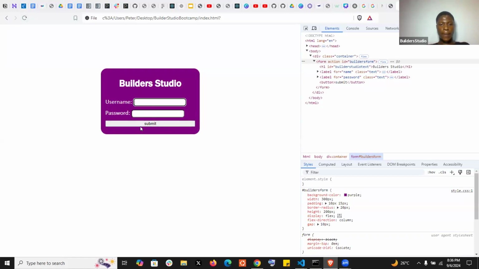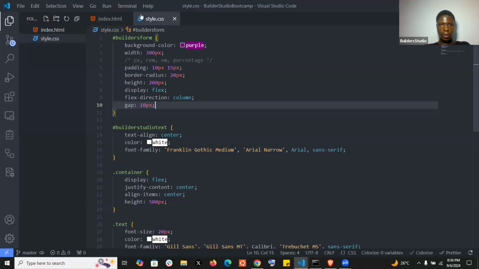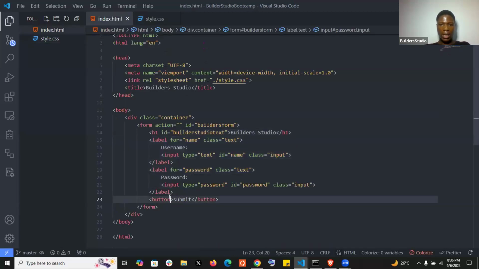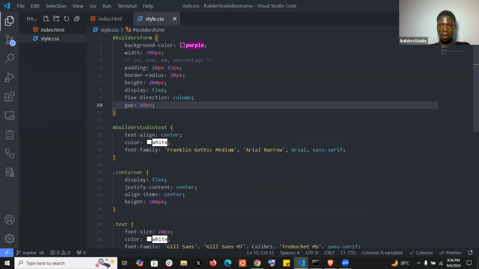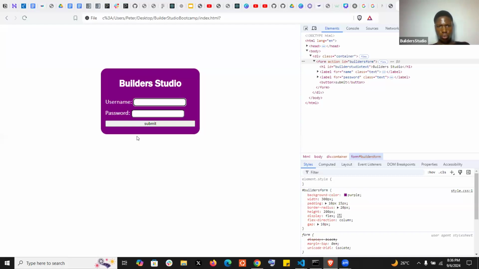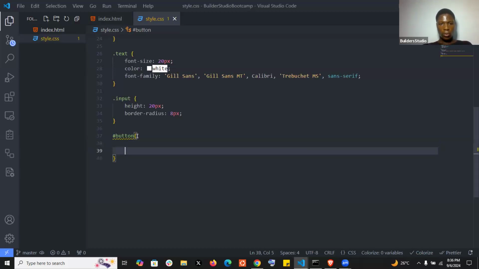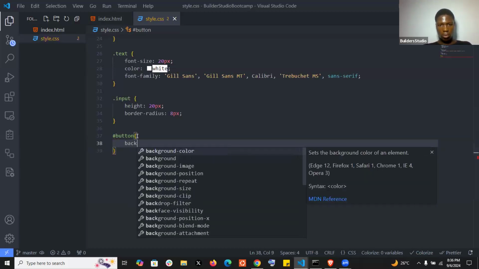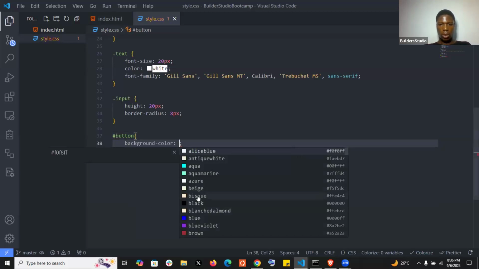Now we should style this button, this submit button right here. So I'll just give this one an ID because I want a unique identifier of button. As always, I want to select the button and go with a hash because it's an ID of button. Then let me change the color of the button, the background color.